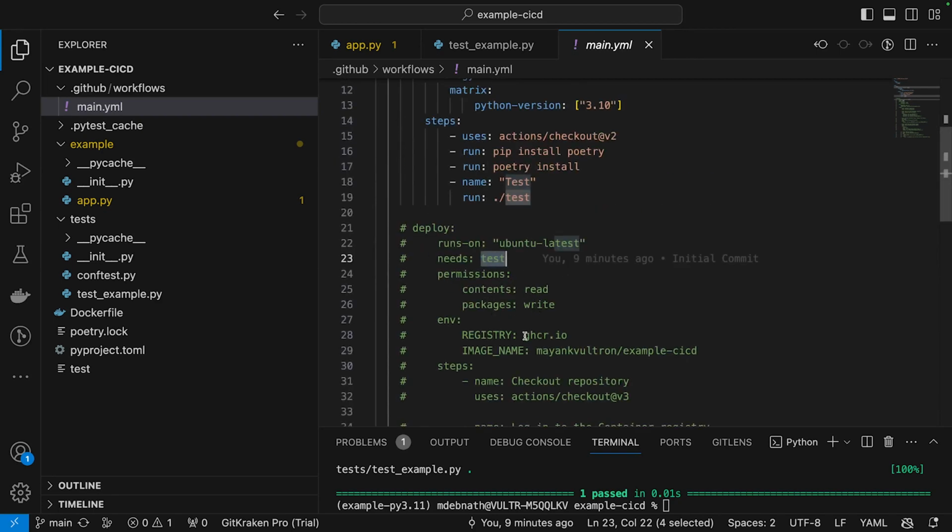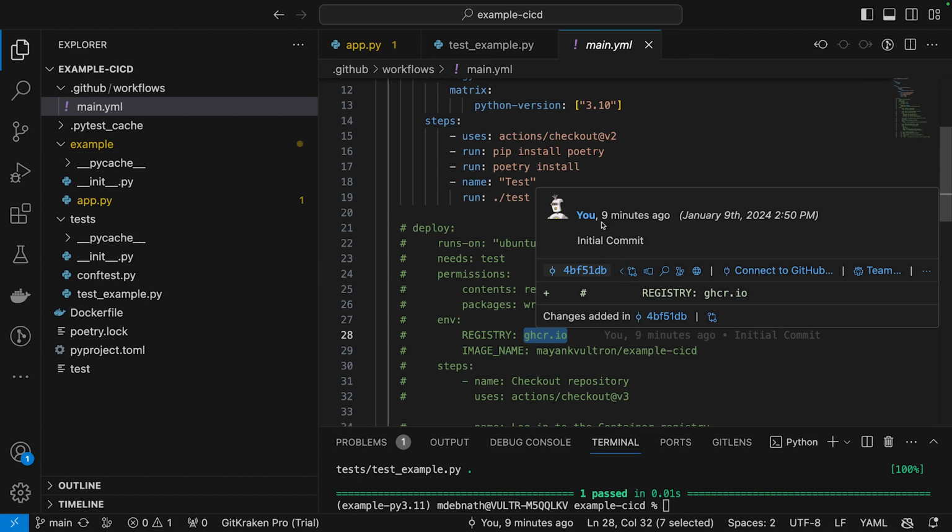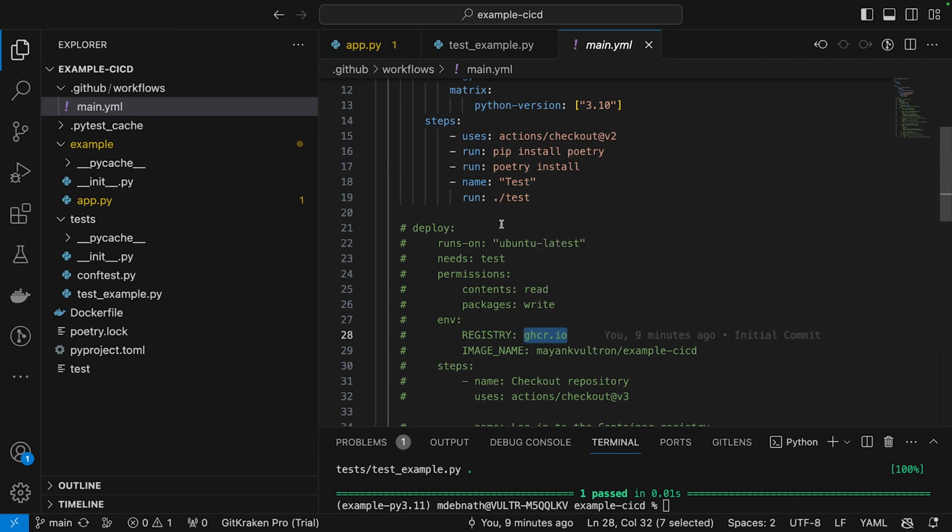And then it uses the registry. This is GitHub container registry. If you really want some performance, you should bring your container registry closer to your cloud resources and use something like Vultr Container Registry, which is super secure, super easy to set up. I'm just using GitHub Container Registry to make it easier for you guys to follow.